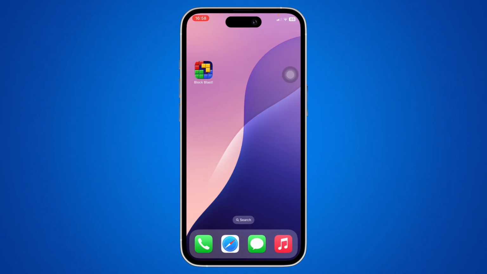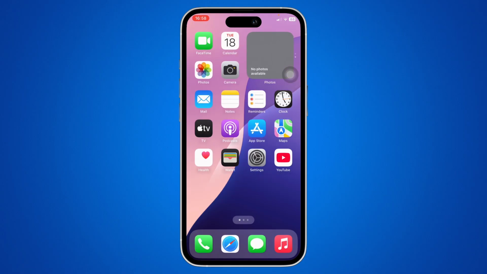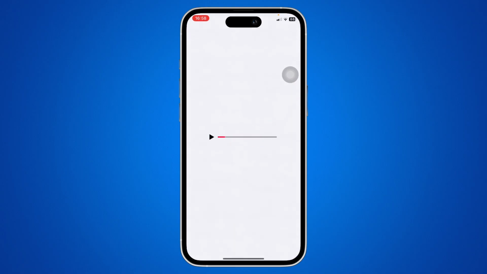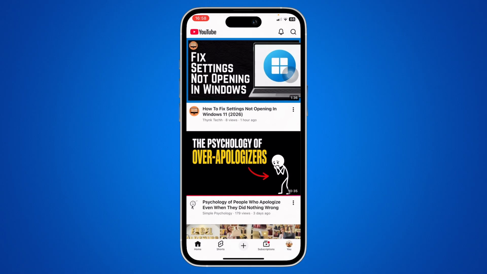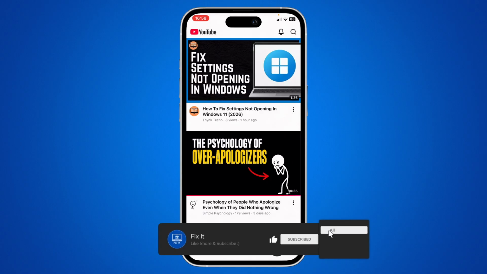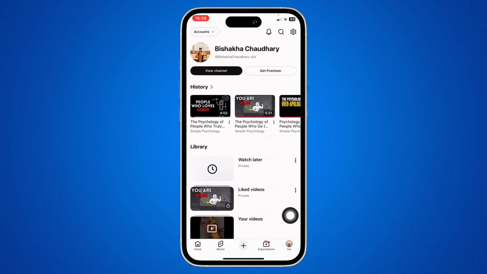Now let's get right into the tutorial. Firstly, go ahead and open the YouTube application on your device and make sure you are signed in. Now tap on the You option on the bottom right of your screen, and here as you can see under the Library tab you will be able to view your Watch Later playlist.